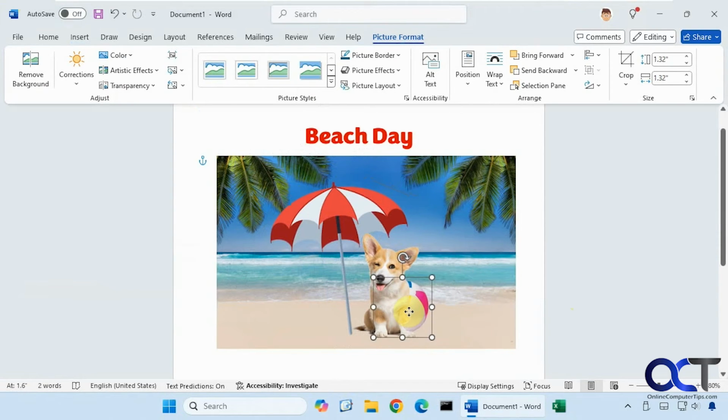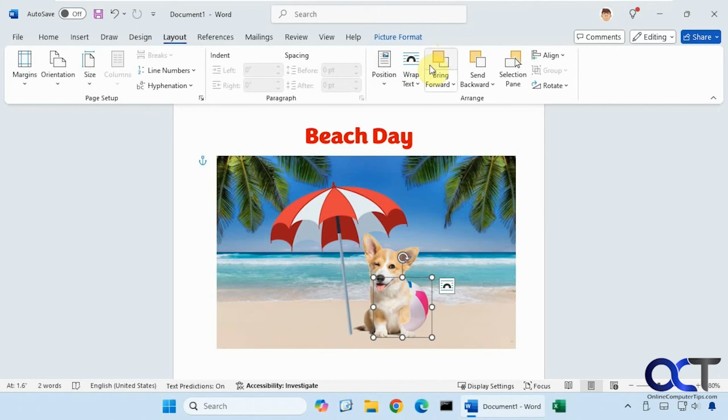Alright, so let's say I move this here and I want to have the dog behind the ball or the ball in front of the dog, however you want to say it. Alright, a couple ways to do that. So you could either bring the ball forward or send the dog backwards. So you could get to that from this picture formatting menu, or you could get to it from the layout menu, you have the same options here.